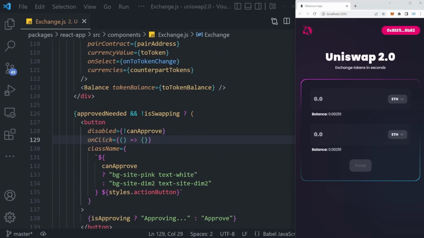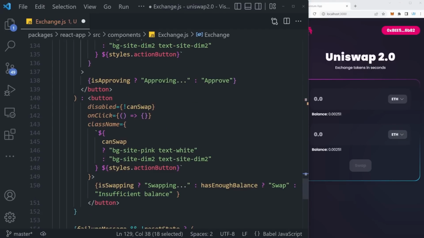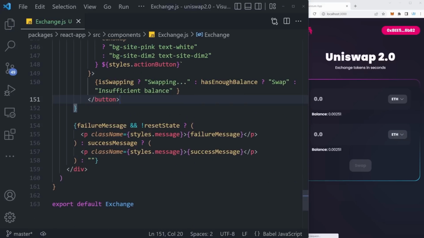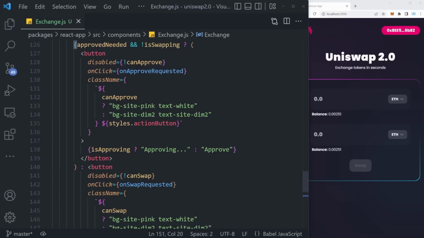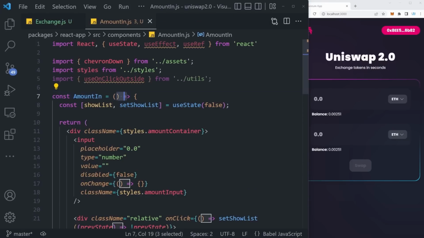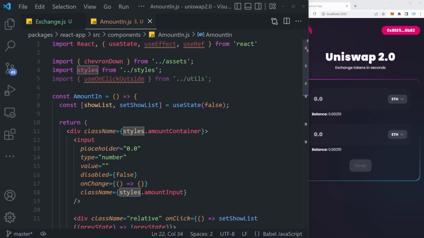I've also noticed that we didn't yet provide the on-click properties to those buttons. So on the on-click of the approval, we're going to pass in the on approve requested, which now we have. On the swap, we're going to pass the on swap requested. And I think that's going to be it for now, which means that we are ready to go and dive into the amount in to now take all of these props, get them right here, and then use them inside of that component. So let's get started with bringing our amount in component to life.